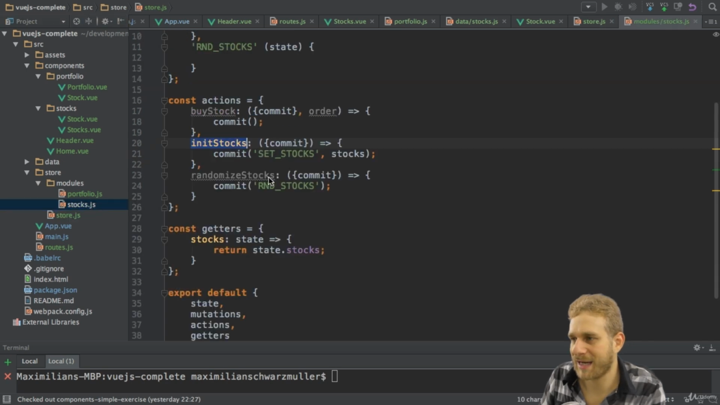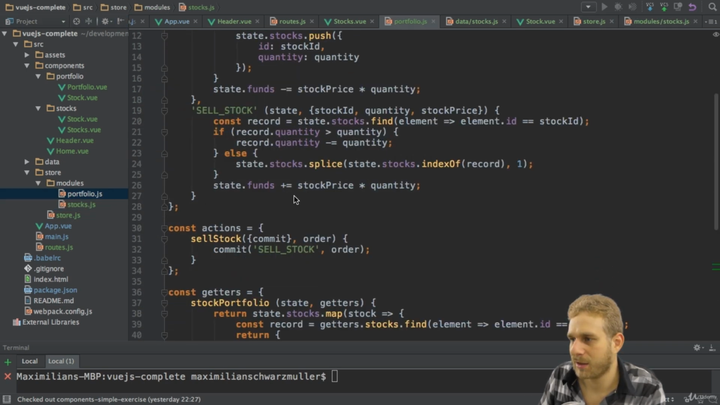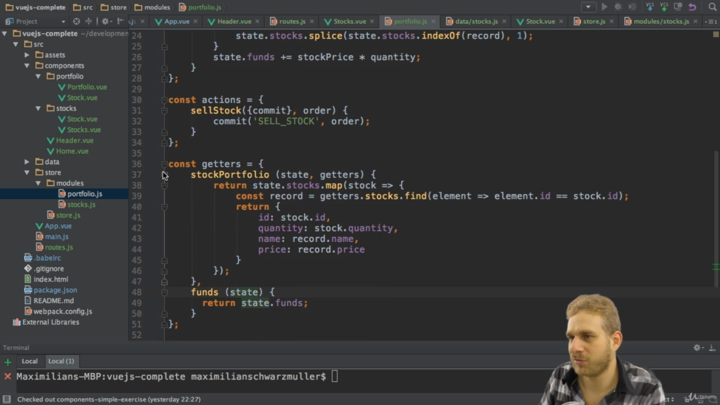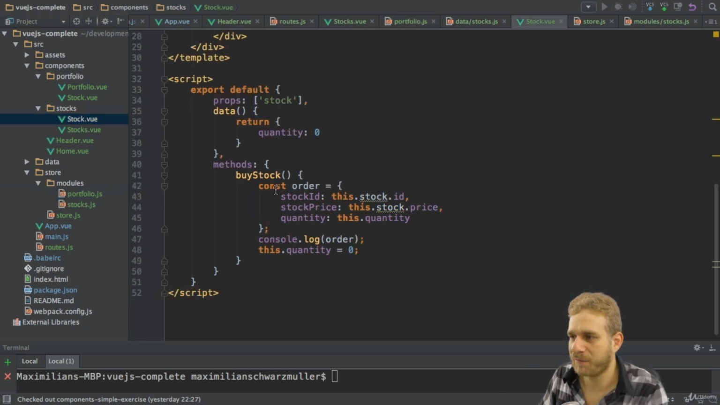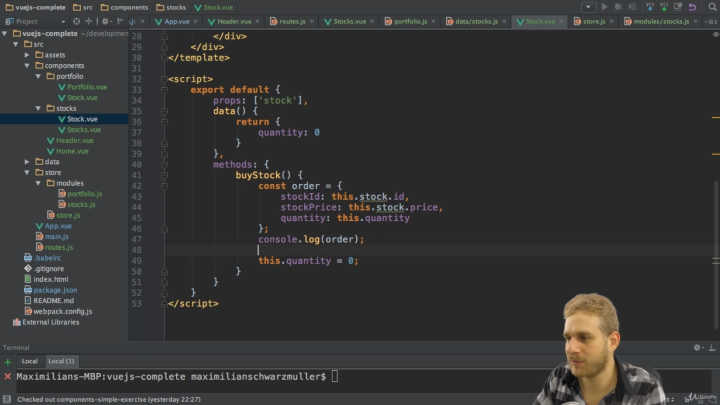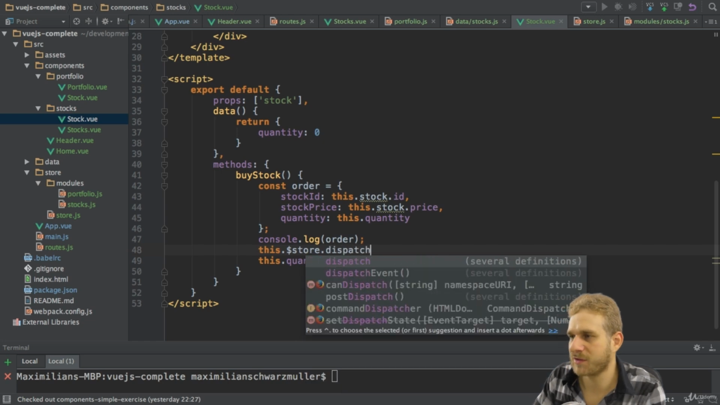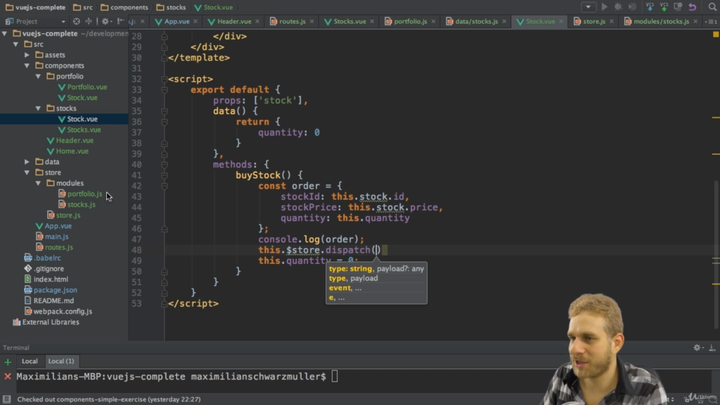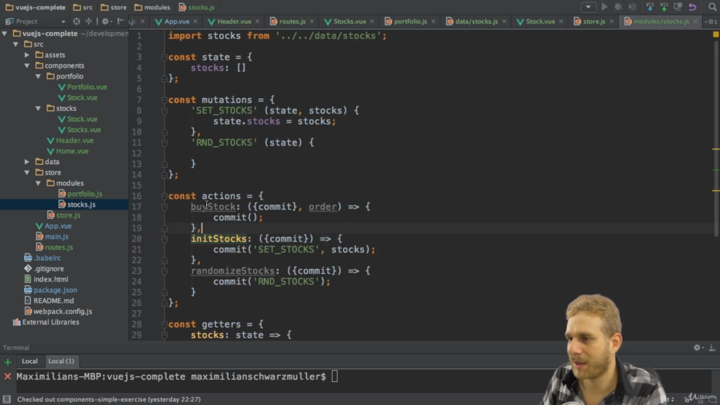Now we can use all the actions and the getters here to also update our portfolio and to make this buy button work. Let's hook up the buy button. So in the stock.view file here, I do have my buy stock method. And in this method, I now finally want to use this order I created to dispatch it. So here I can say this.$store.dispatch. Of course, I could also map my actions and then call this action here, but I want to do it like this. Dispatch, and now the name of the action is buyStock.